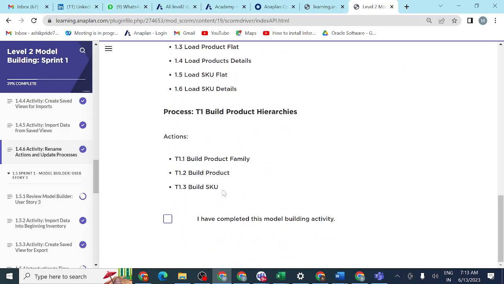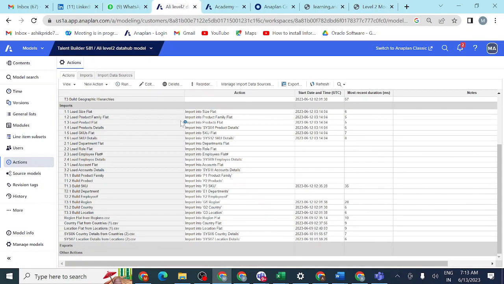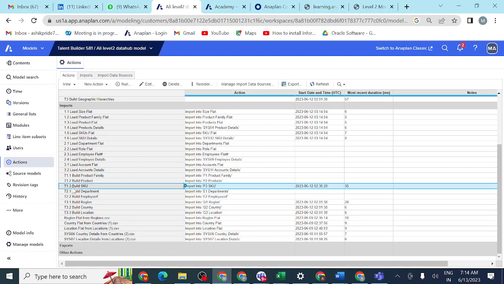We need to rename this to the P3 SKU saved view, where we have the P3 SKU saved view action. Here, we already renamed T1.3 build SKU import into P3 SKU. We completed this one even.